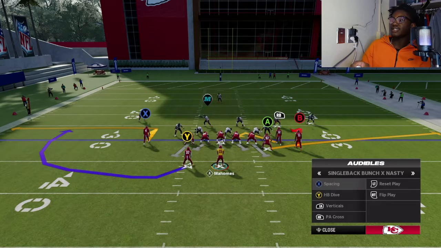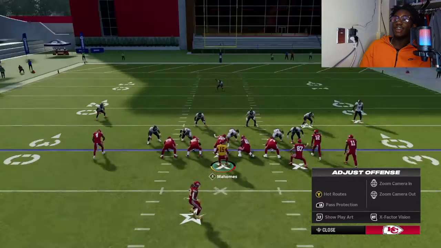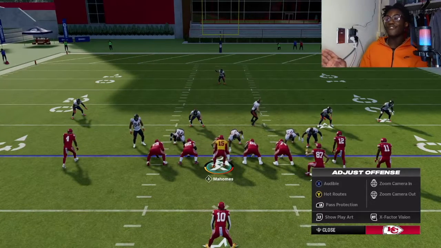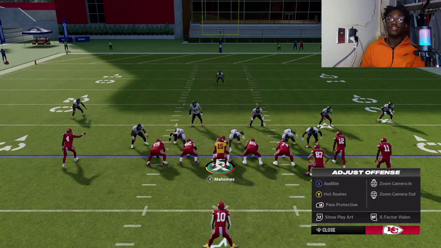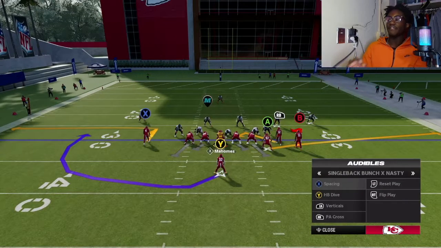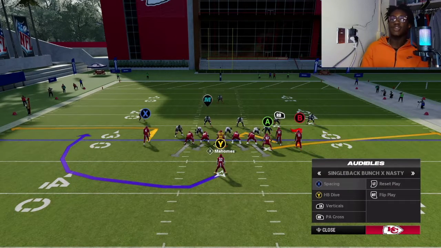So as you guys can see, I'm going to go into single back, and then as you guys can see, we're in a totally different formation. So this right here in itself, if you have like a one play touchdown that you know in different formations, this is great to use to come out in this.